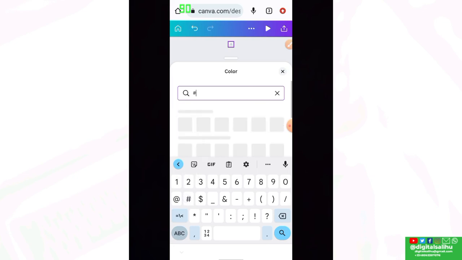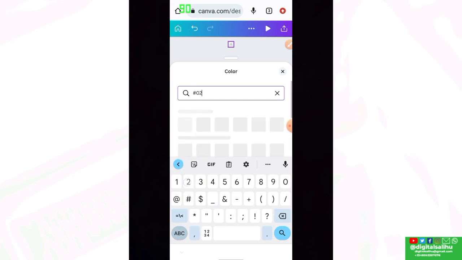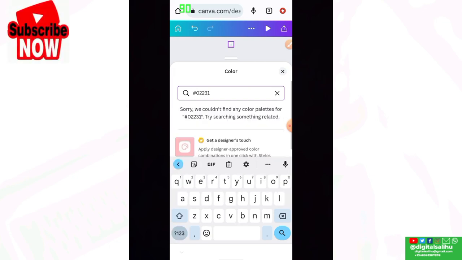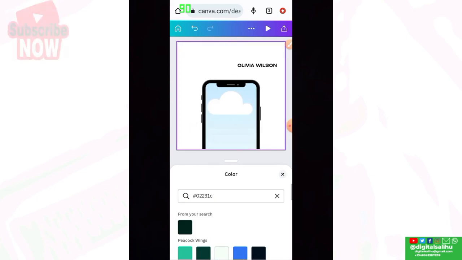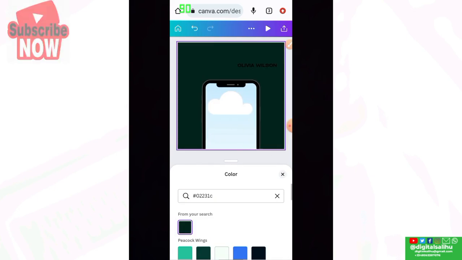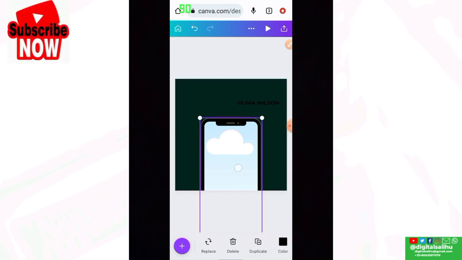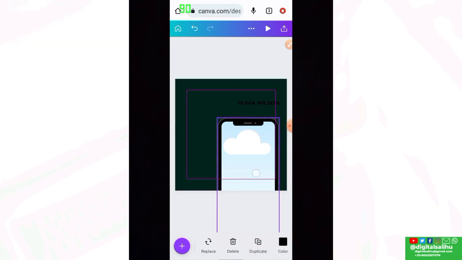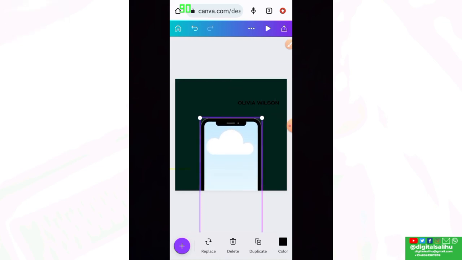So let's say that I want to input one of my brand's color codes here. I'll just put 02231. Can you see the color just appear here? Can you see it? So I will just click on it. Can you see it changes? So designing with Canva actually is very easy.